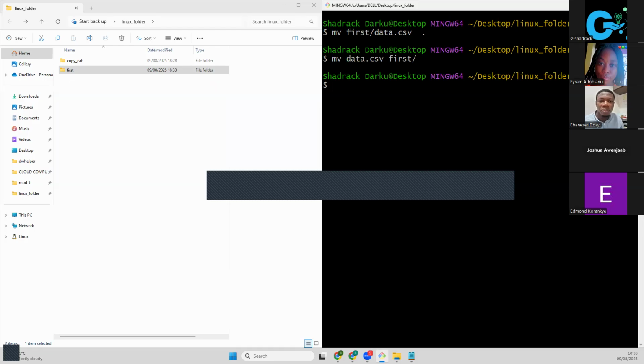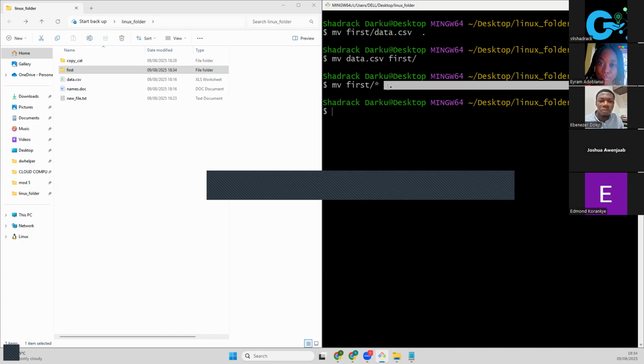Or I can move everything outside of it. So maybe everything inside the first. If you remember, I have this wildcard character called star. So I'm moving everything inside first back here. I hit enter. Everything inside the first folder has been brought back out. So the star here means inside the first, everything. And this full stop just means the Linux folder.